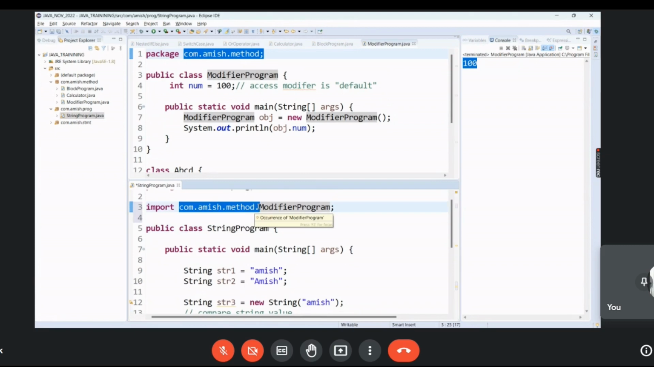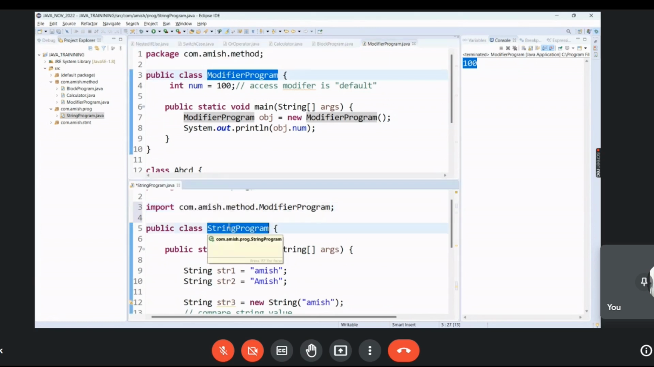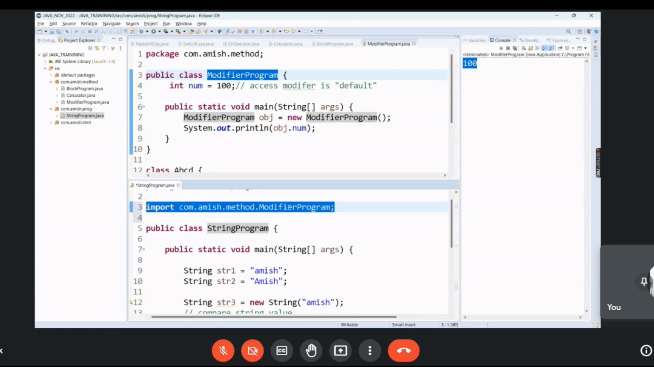So if you are trying to use one class in another class, we have this modifier program class and this string program class. These are two classes in different packages. So to use those classes in different classes, you have to make sure you have added their imports. This import is just, assume, the modifier program address. This modifier program class is telling you, I'm available at this address. You can check, right?